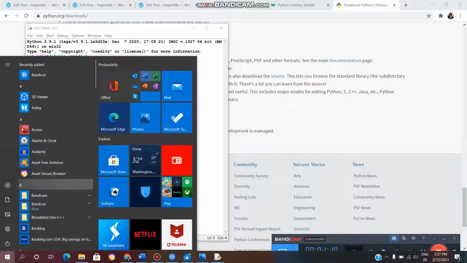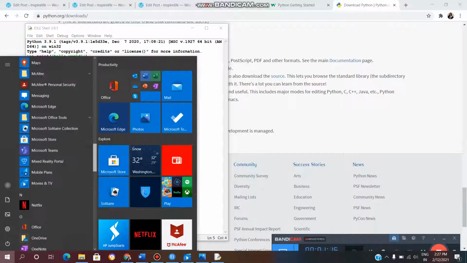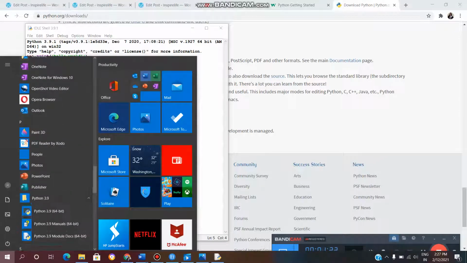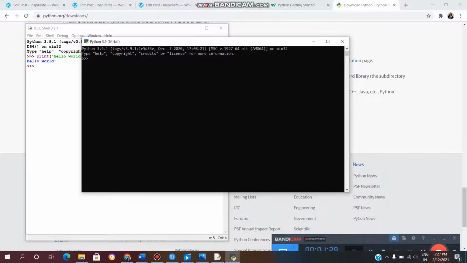Now we will see second one. This is Python 3.9 64-bit. Click on that. This is the black screen one. Now here we can write Python program print hello world. Enter. Sorry, we will write once again. Enter. Yeah, we are getting the output.